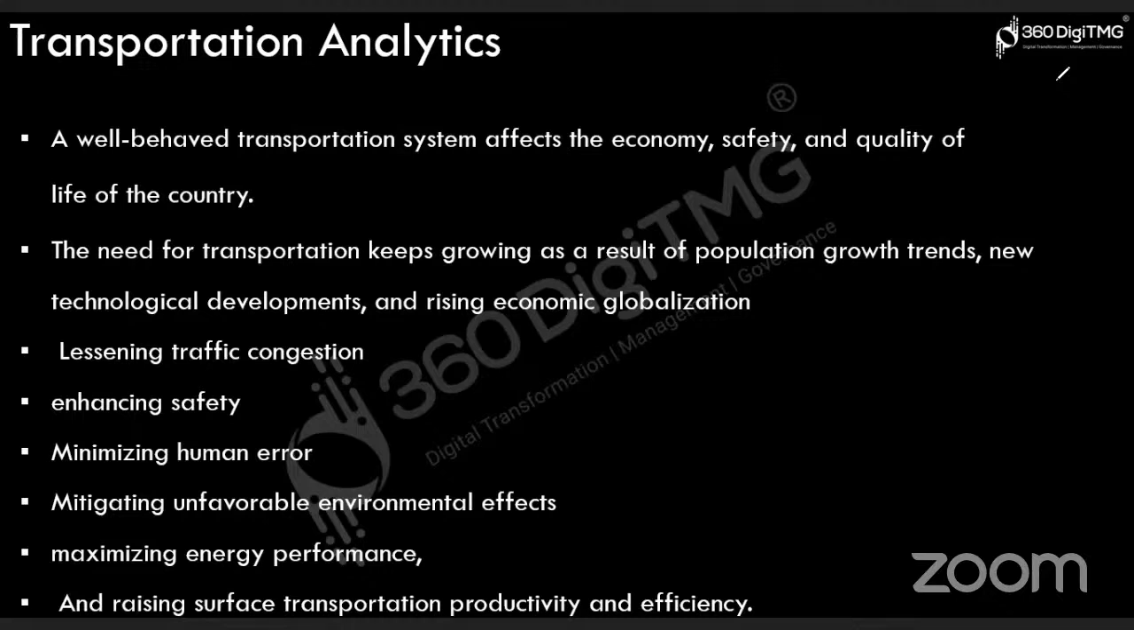I mean, potholes. Wherever we have potholes, if you want to detect them, we can also use drone analytics and different computer vision technologies. And if you deploy machine learning algorithms, we can minimize the human error.